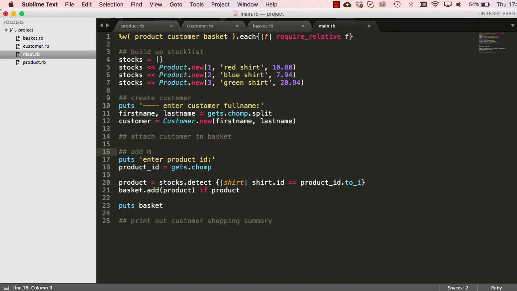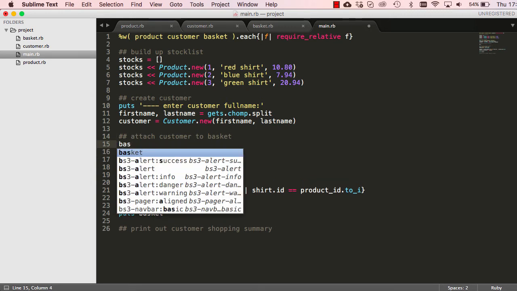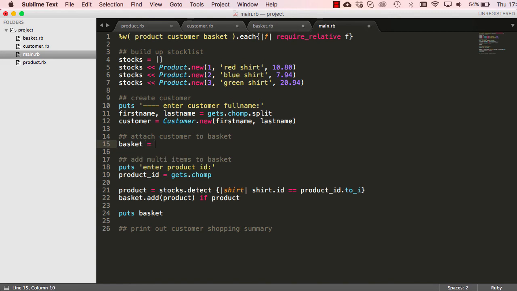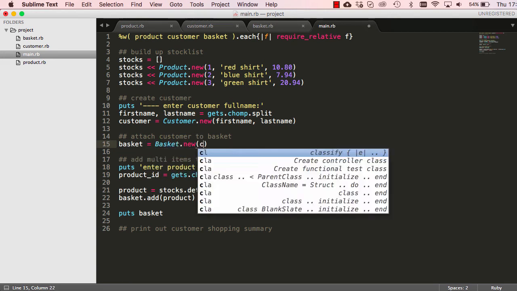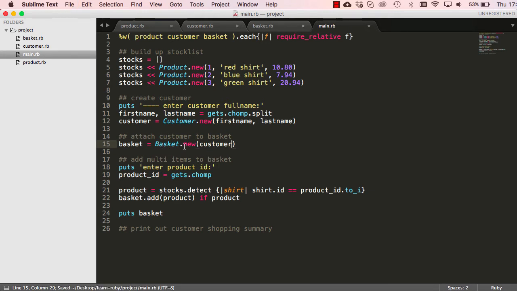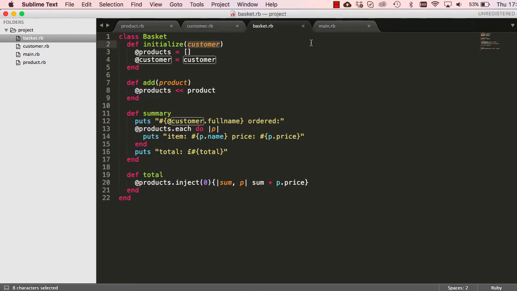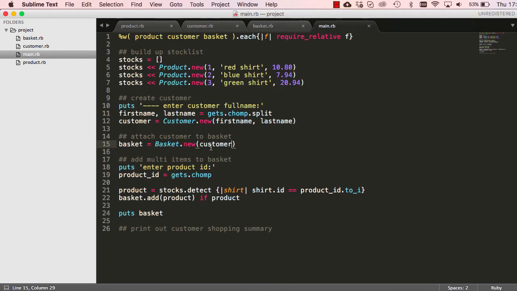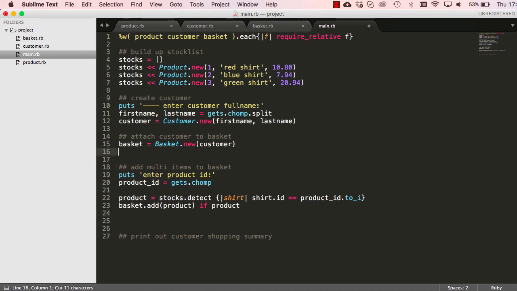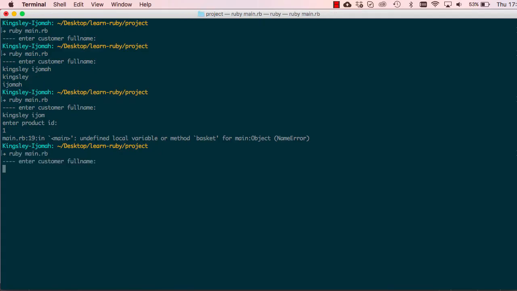So let's do that. So this is add multiple item to basket. All right, so up here we are going to say basket equals basket.new. When we create a basket, we need to add a customer to it, okay? Which is how we've defined it in here. Since we have the customer record already created in line 12, that made it very easy. So now we have a basket. I can cut this and put it up here, and then we could just test it just to make sure there's no more error messages.